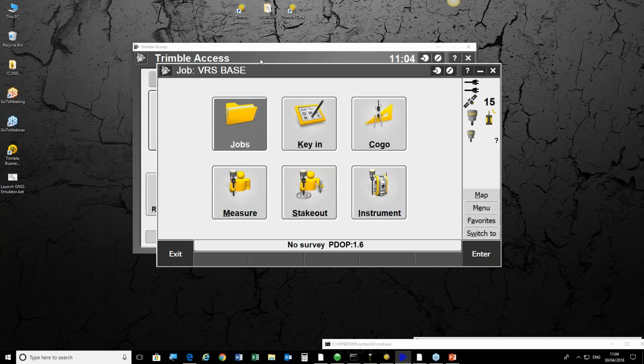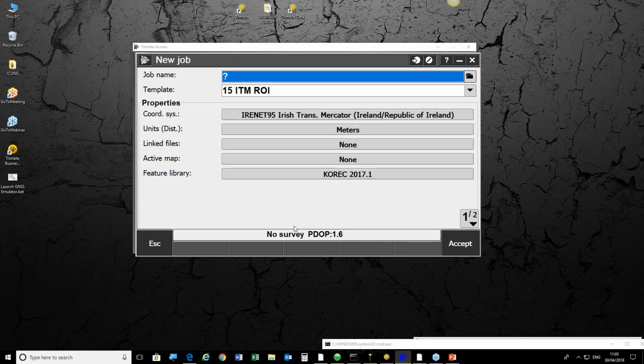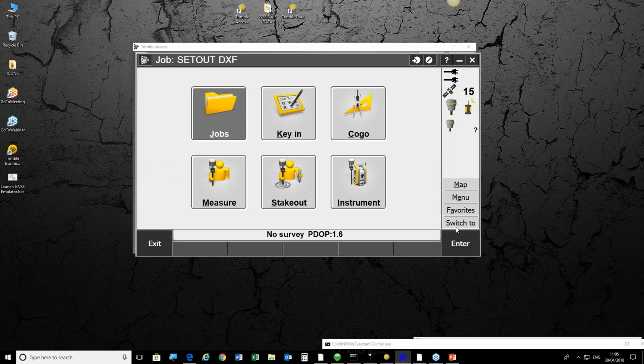Okay. So what I'm going to do is I'm just going to create a job and I'm going to load a CAD drawing and show you some of the functionality of setting out by node. Okay, so jobs, new job, and we'll just call it set out DXF. Okay, enter and accept. Okay, so I'm going to go into my map screen here.